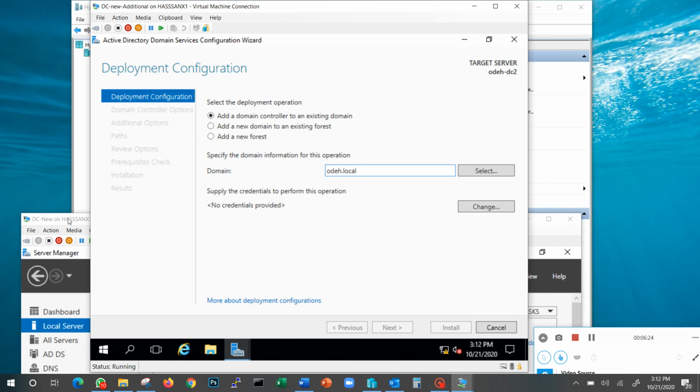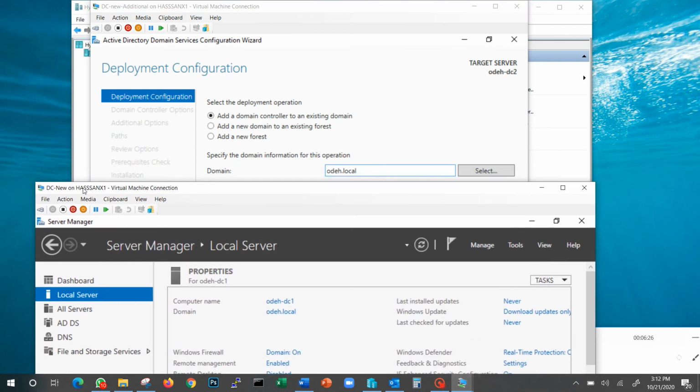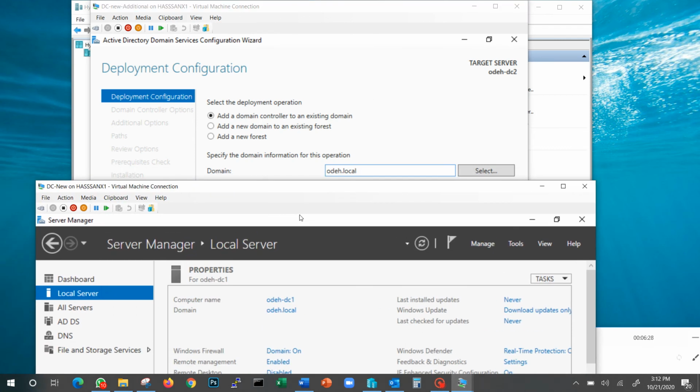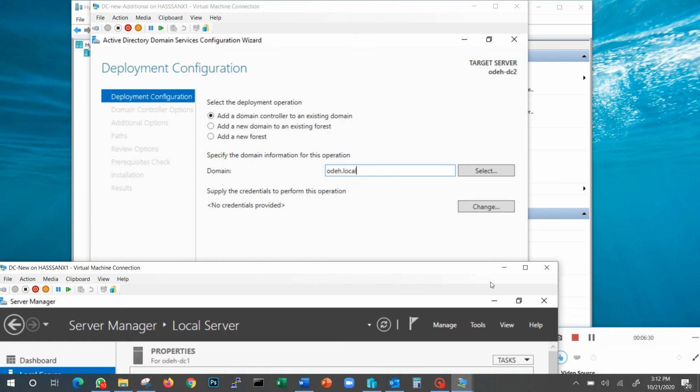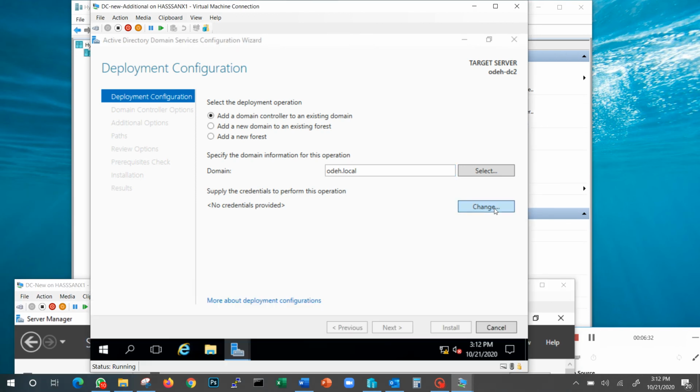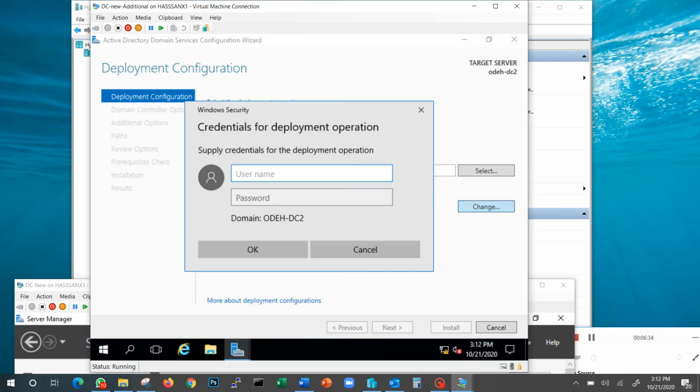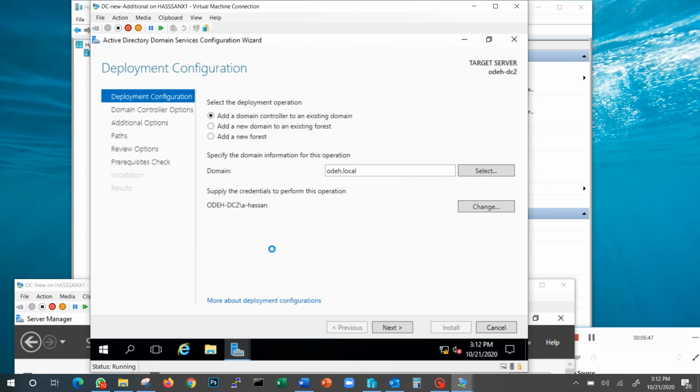Good. Here it will ask me what is the administrator password that you will use to log into the Ode domain controller. Good, because you need an administrator account. In order for this machine to join the domain, it needs an administrator account. So here I click change. I'll give it the administrator account. So a-Hassan, password 1. Good, I can use the administrator account. I can use a-Hassan. I can use a-Mido. Any of them.